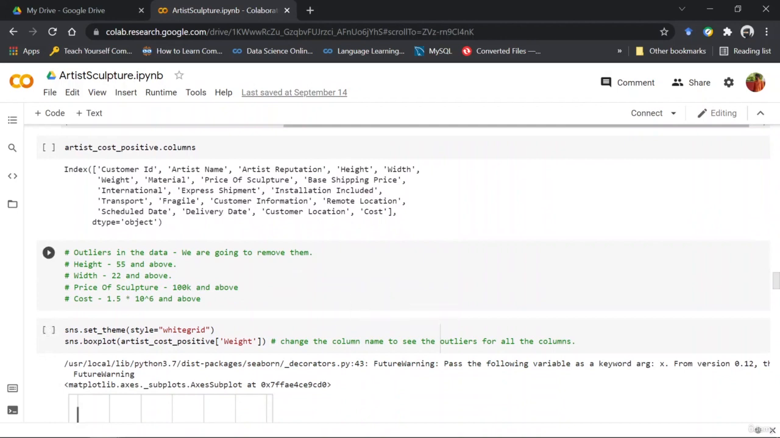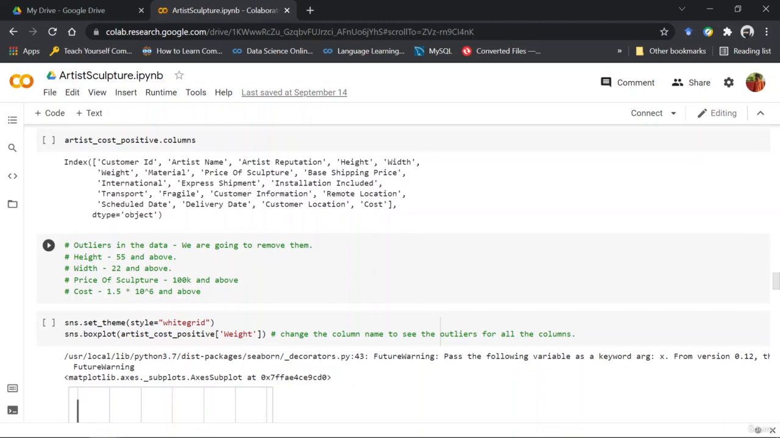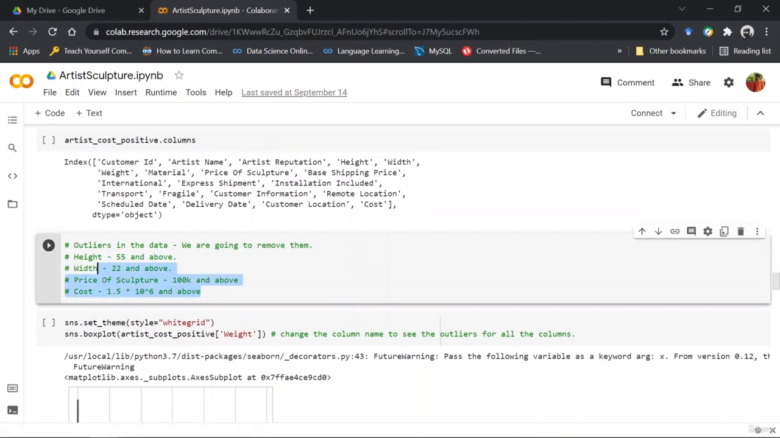So next thing we are going to do is talk about outliers. You can see that I have already provided some information as to some of the columns having outliers, and which value would be considered an outlier. How was I able to understand that maybe 55 and above values are actually outliers for the column height?